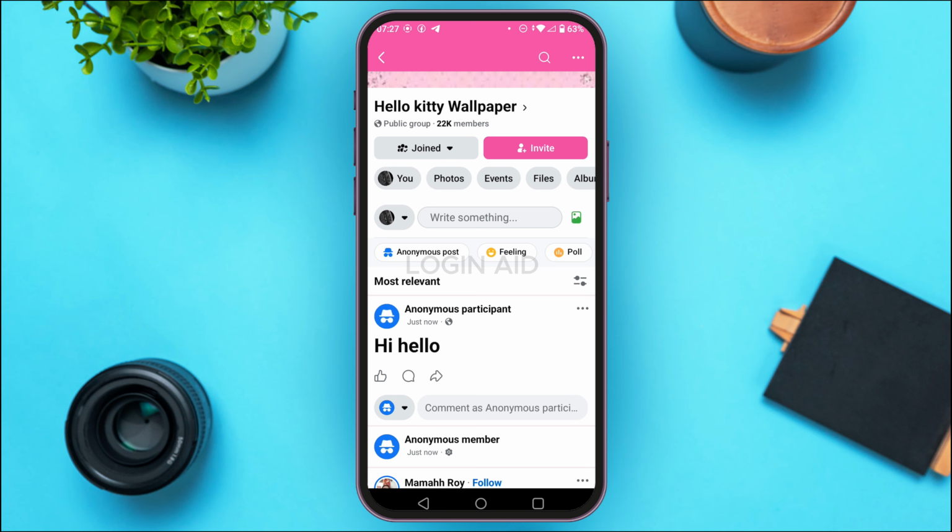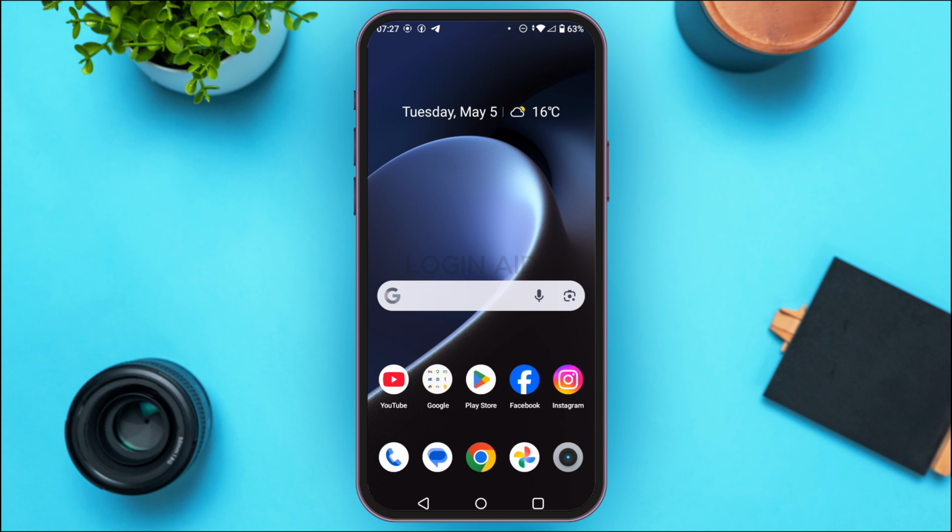That means whenever you post on the public group, the post will be automatically shareable. So like this, you'll be able to do it. So that is how you make posts shareable in Facebook group.